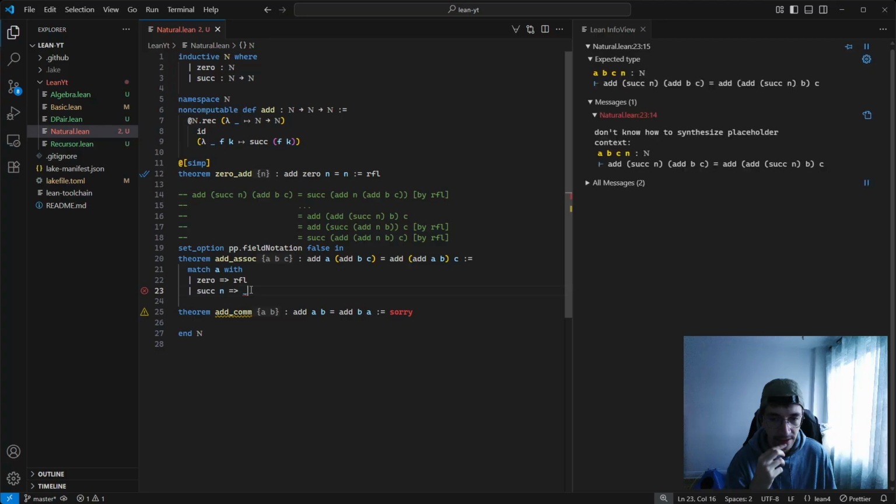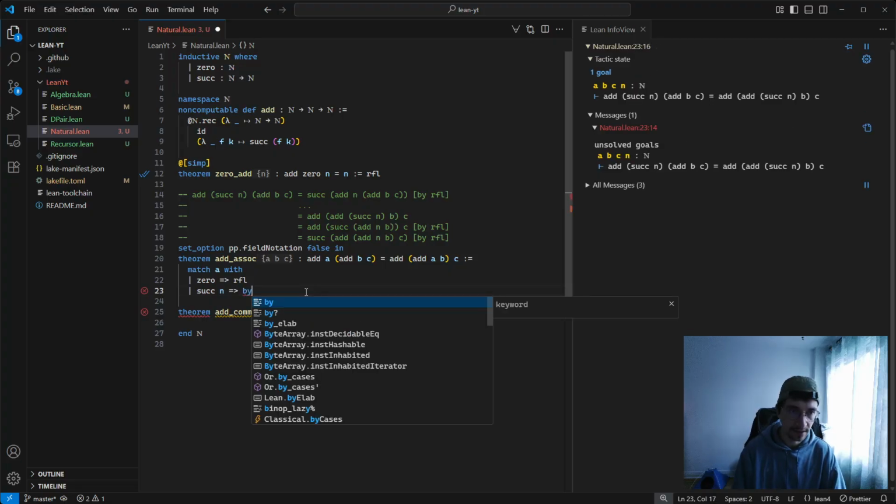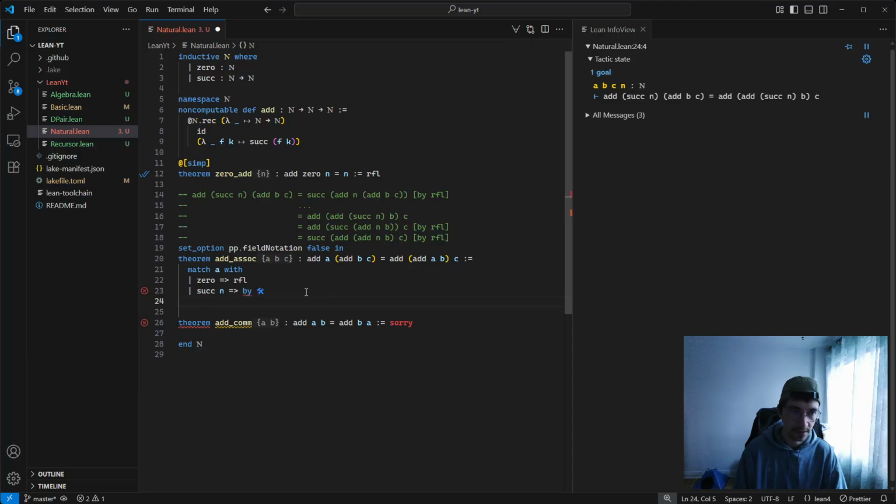Okay, and if we come here, I'm not sure, it doesn't seem like we have this induction hypothesis in the context. Let me just, I'm not sure how to get it. Yeah, I guess we need to do proof by induction actually.